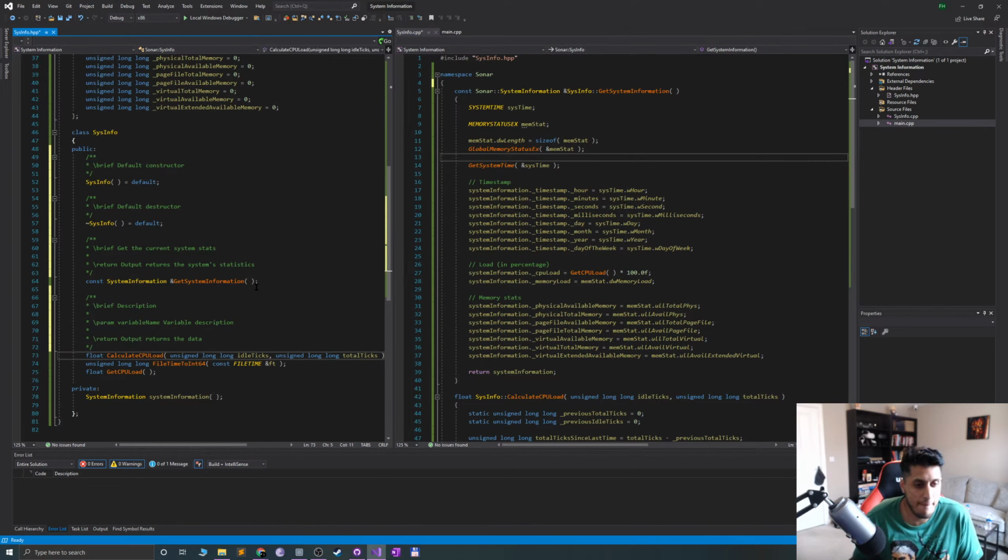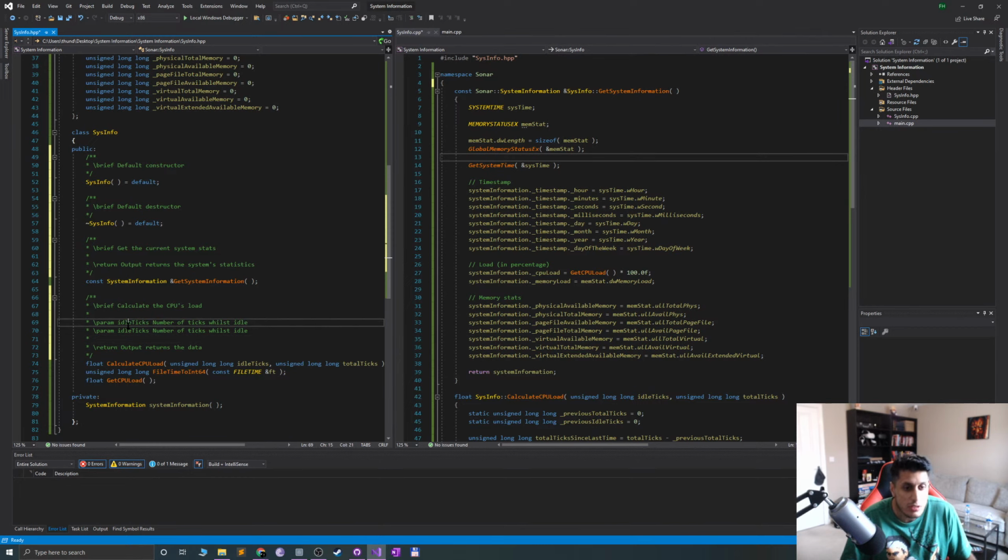Calculate the CPU's load. Jesus, it's hot. Since C++11, so nothing new, but not mega new either.